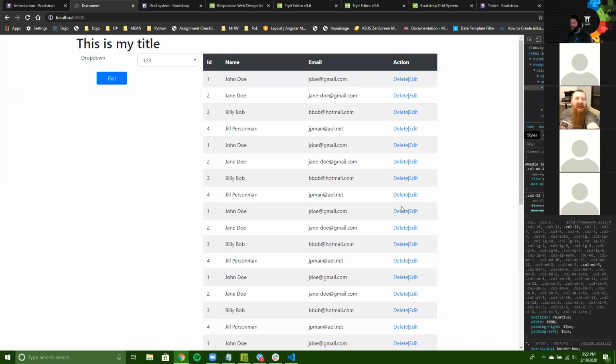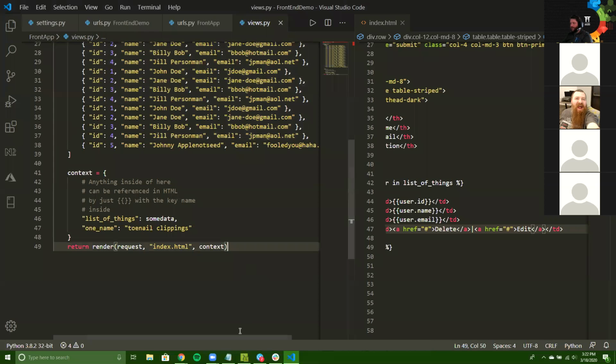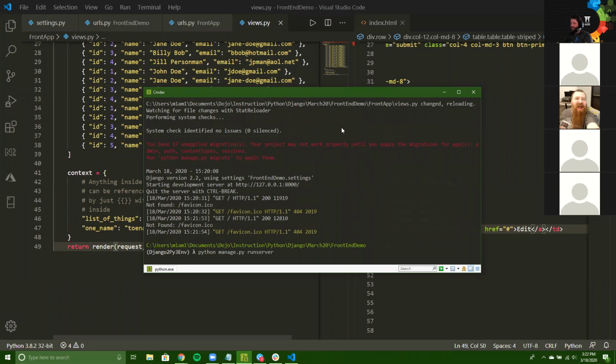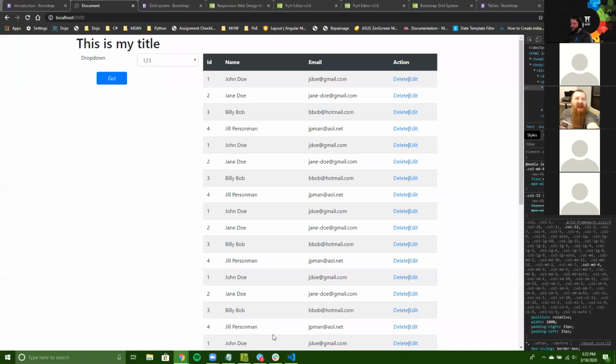My focus in this demo is to get you guys up to speed with how to take data from the back end and display it on the front end. And that action thing is not actually relevant to that.